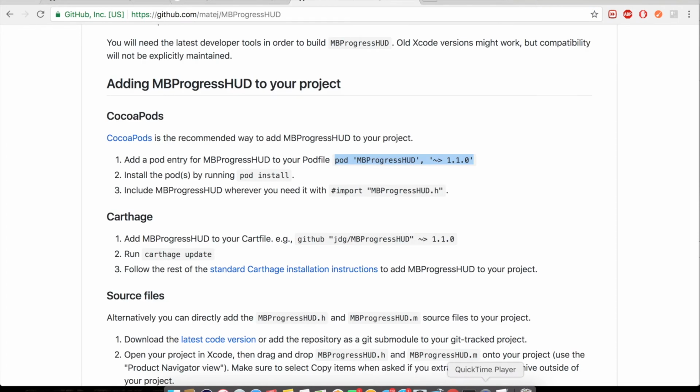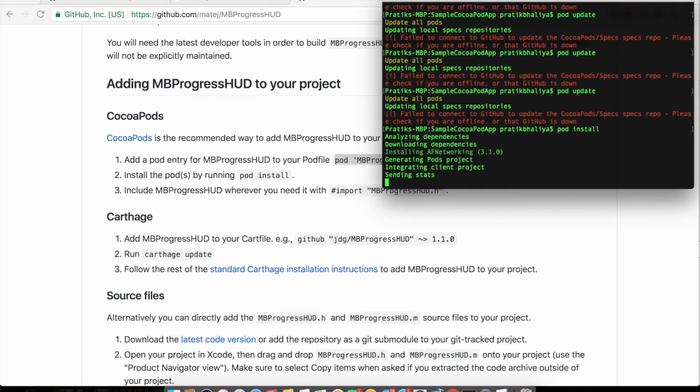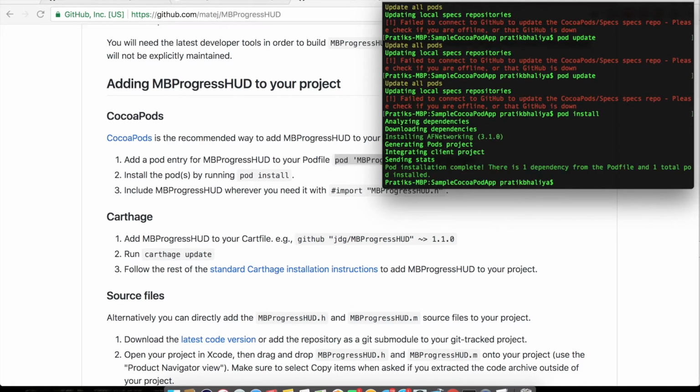Oh, it's working fine. What's the problem that is going on? Pod install. Yeah, it's installing. Okay.